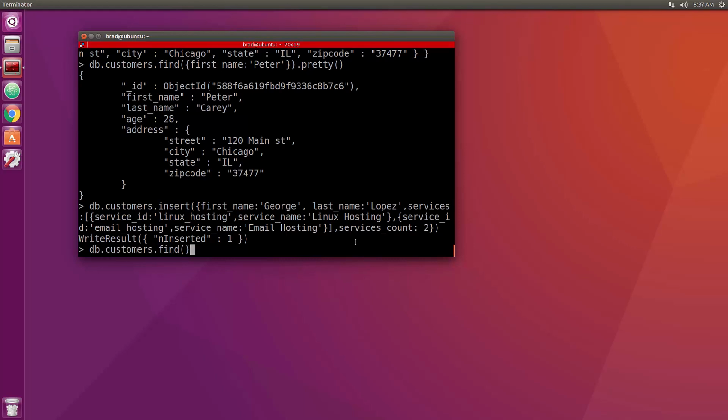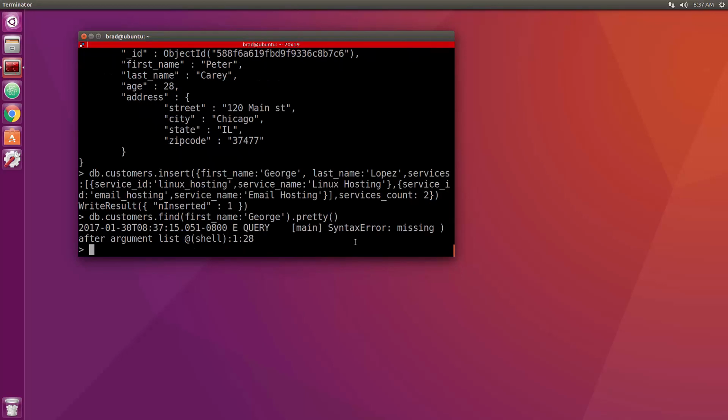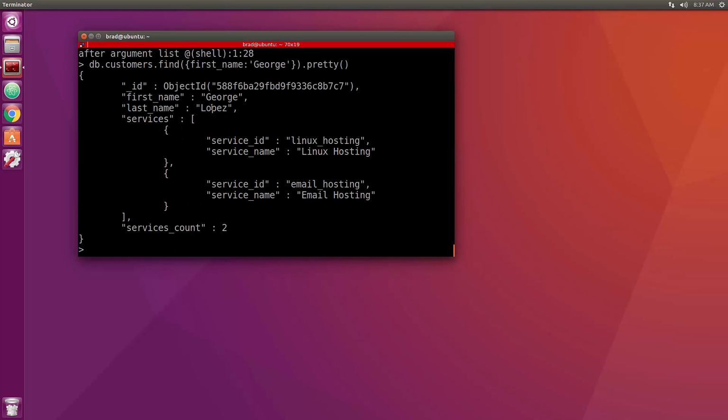Then we'll do db.customers.find, and let's find where first name, oh geez, I can't type, where first name is George. What did I do there? db.customers.find, I forgot the curly braces. All right, so now George Lopez has two services. You can see it's an array of objects. He has the Linux hosting service and the email hosting, and then a services count of 2.